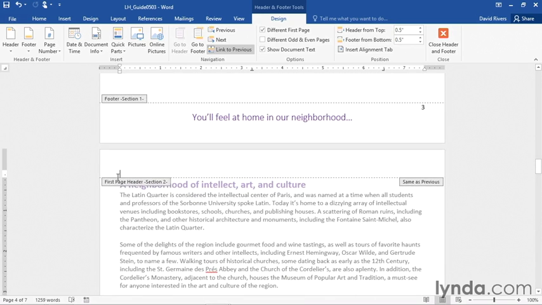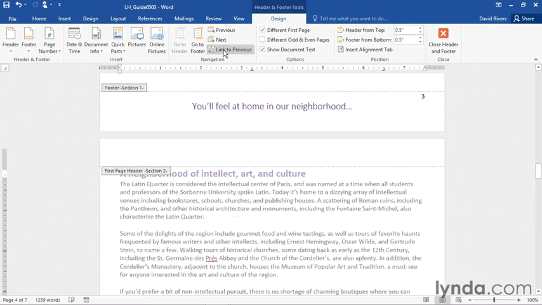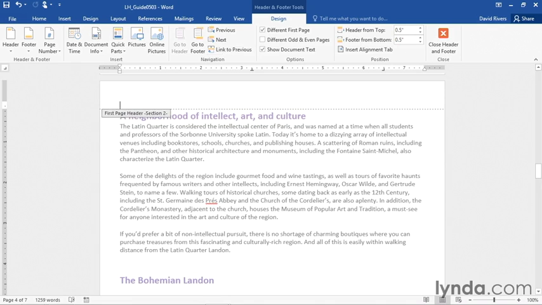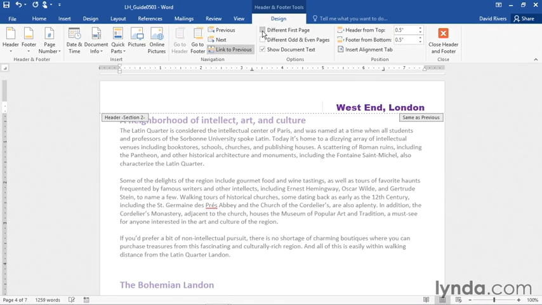So on page 4 at the top, first of all, we don't want it to be the same as the previous. Notice the Design tab is selected under Header and Footer Tools. Different first page is checked off. So is, in the navigation group, Link to Previous. Well, we don't want it linked to the previous section. So the first thing we'll do is click that. Now we're on the first page header of section 2, which we don't need. We don't need a different first page. So we'll deselect that checkbox.